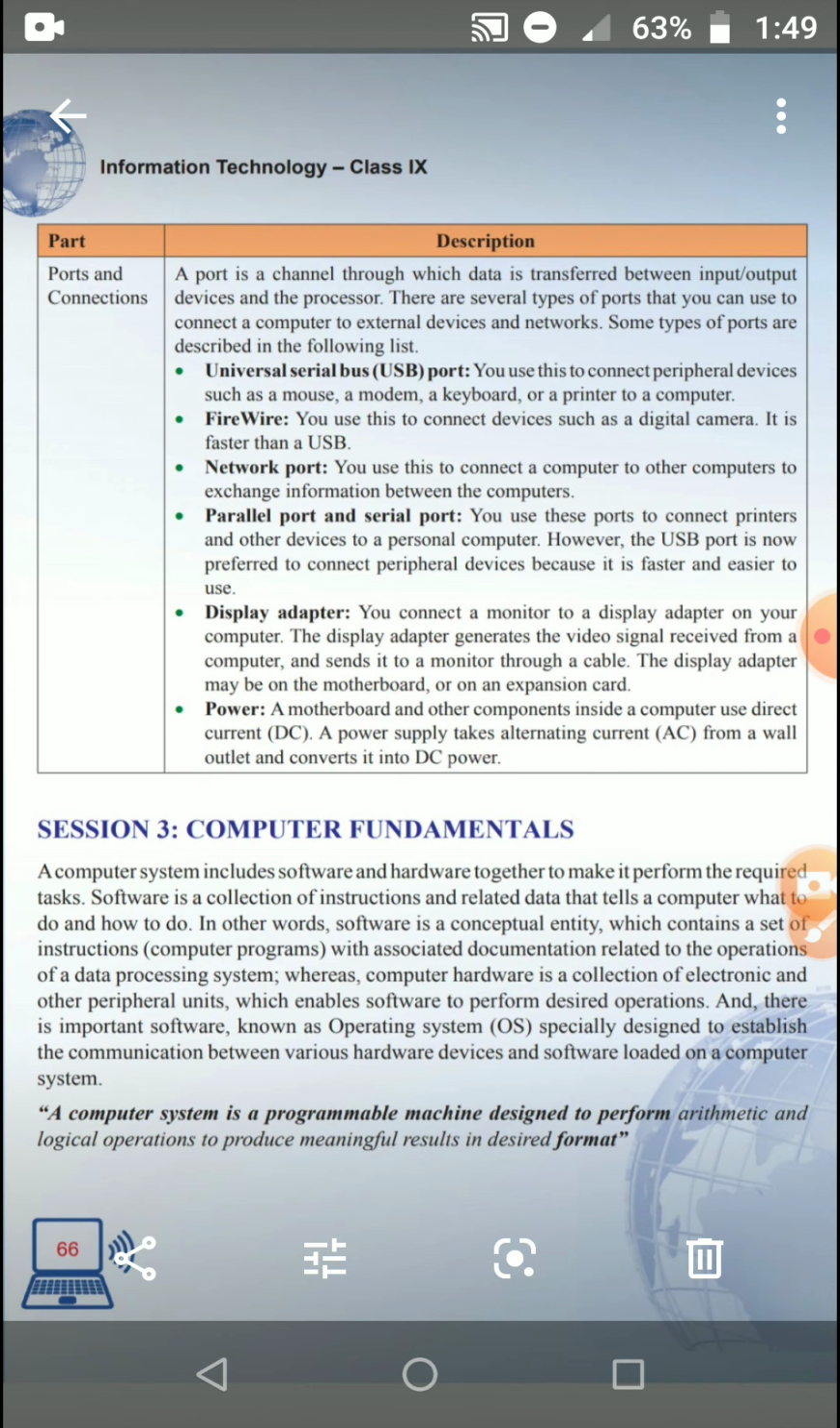Then comes your display adapter. Basically what the adapter is going to do, it generates the video signals received from the computer and sends them to the monitor through a cable. Okay, then power cable, your power cable is a 3-pin plug at the top, black color at the back of the CPU for the power.